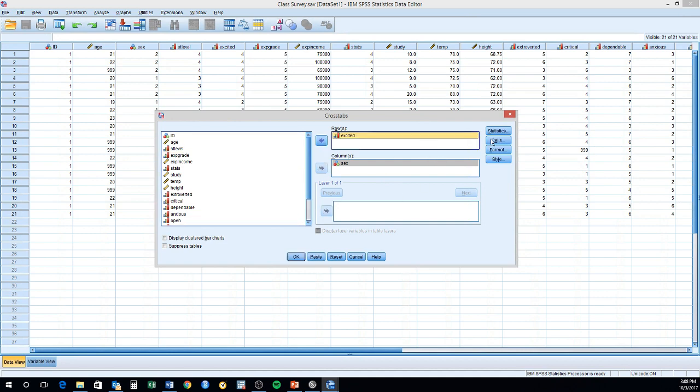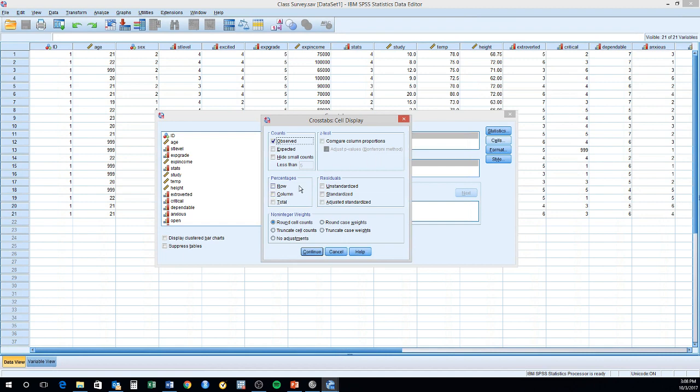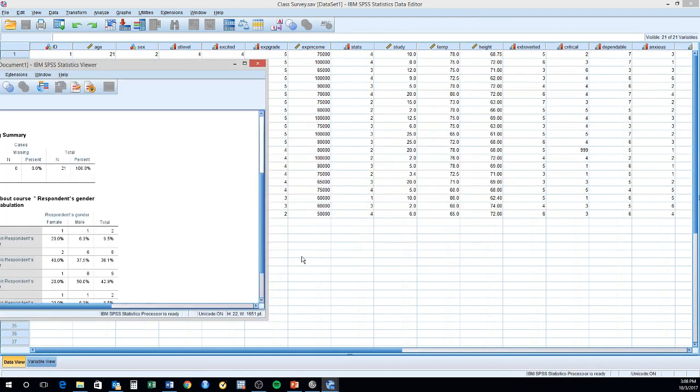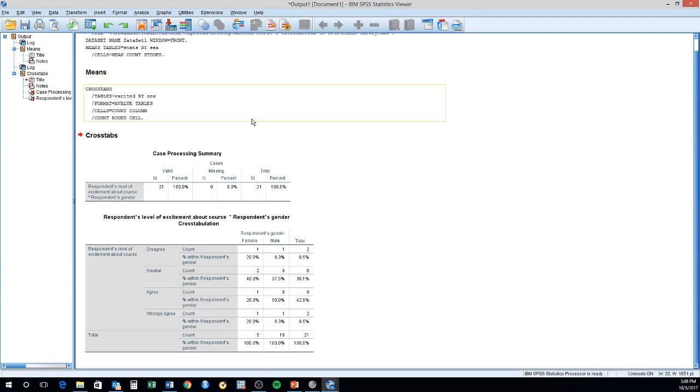Aside from this, you also want to go to Cells and ask for the column percentages. So you're going to click Continue and you're going to click OK. If you open up the window, you'll see that 21 out of 21 people answered all the questions. Here in the columns, you have females and males, and how they are distributed across each value of the dependent variable: disagree, neutral, agree, strongly agree.